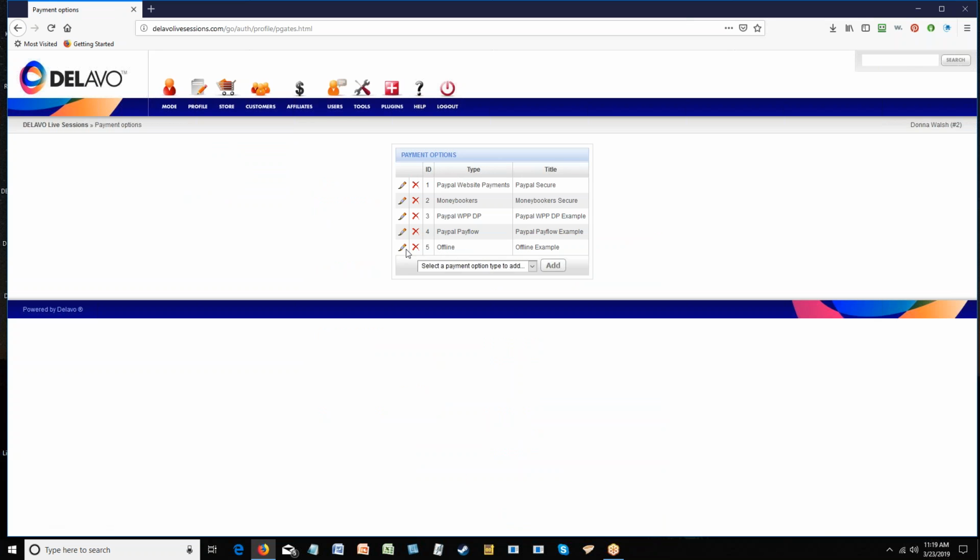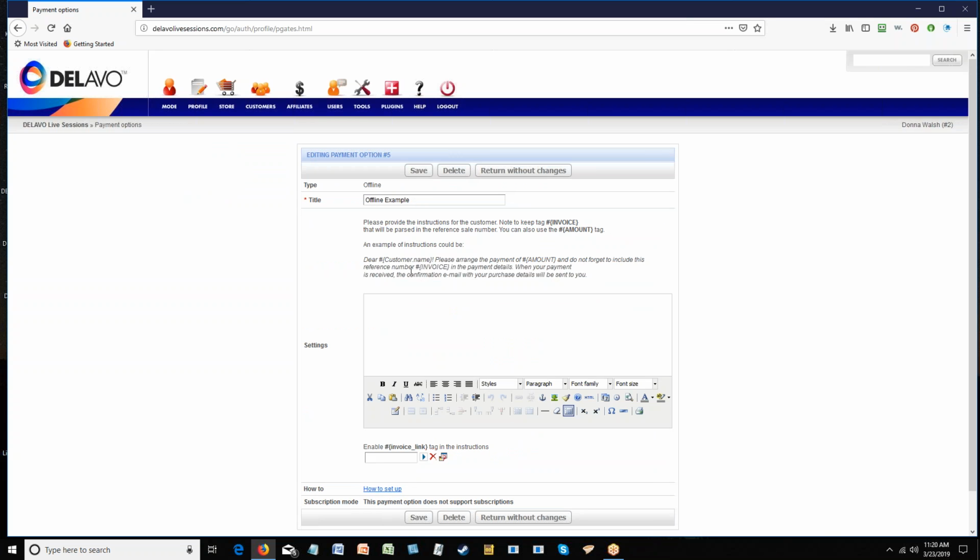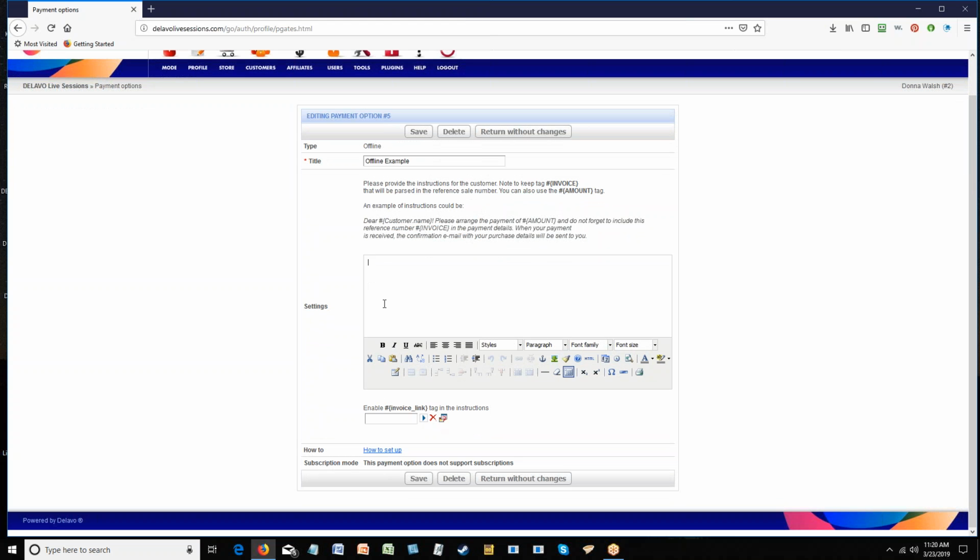And the offline, I haven't tested it to make sure that you get the money first before you set it up. But I will test that because I'm going to write a manual on setting up the payment options. So I will test that and see if it's working now, but it did not work in the past. Now, be aware that offline does not support subscriptions. So if you're setting up a funnel with a membership, you cannot use the offline.